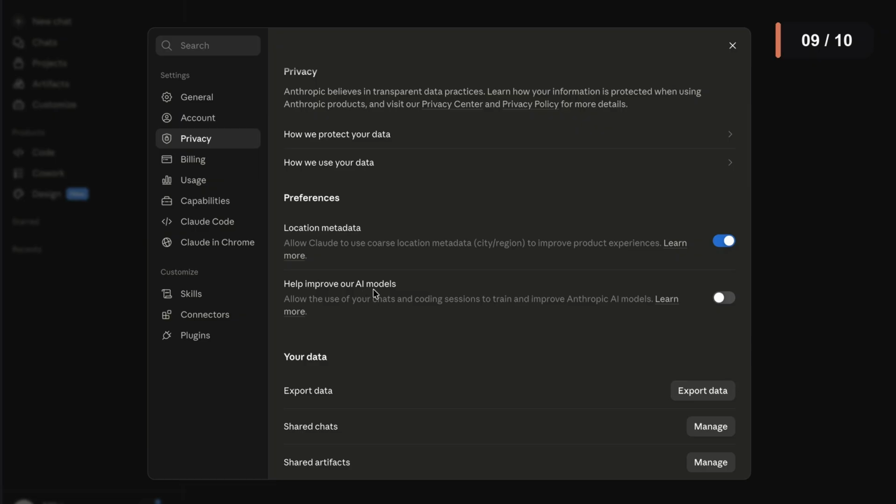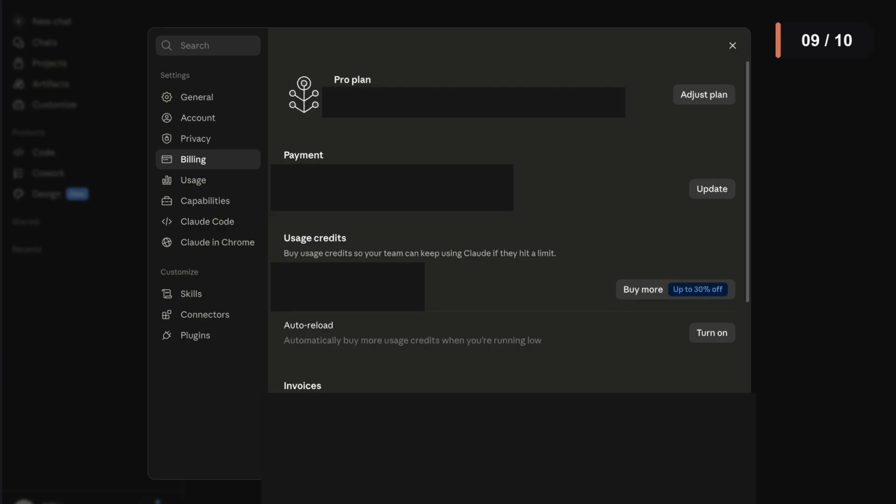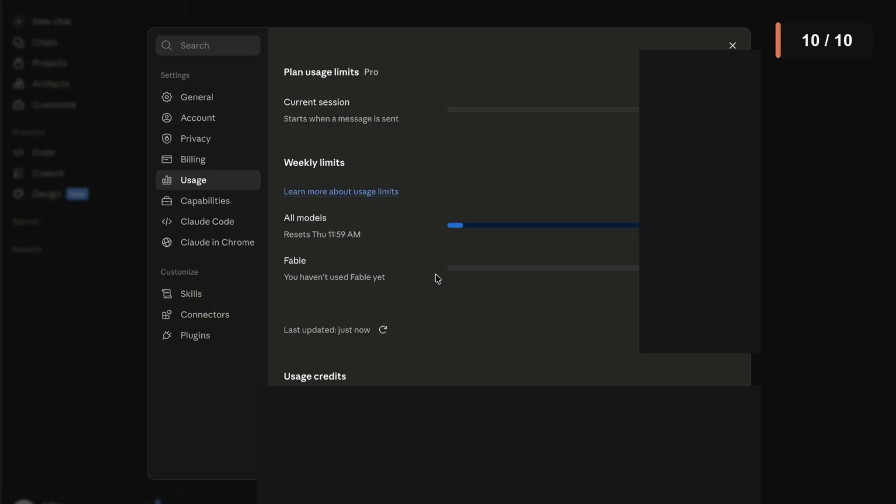Under billing, you can see your current plan, payment method, invoices, and any extra usage settings available to you. Plans and prices can change, so use this screen to confirm what your account includes today. That brings us to one of the most common beginner questions. What happens when Claude says you have reached a limit?